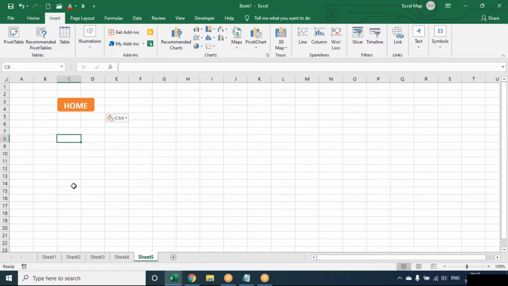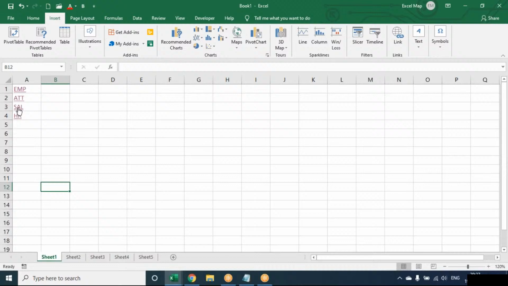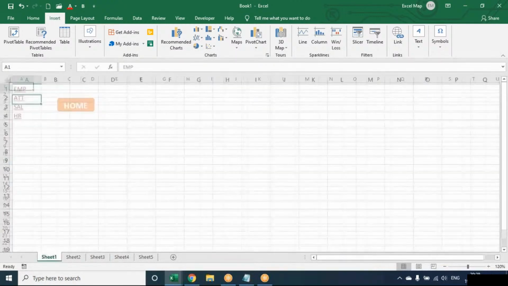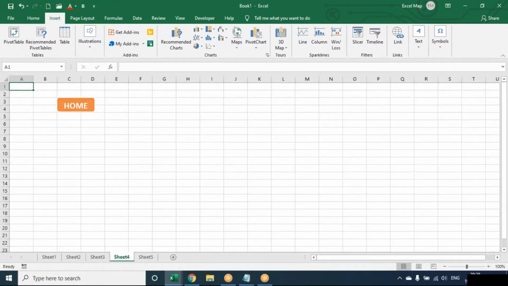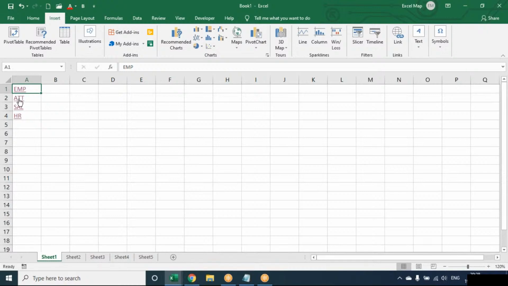Look at that. Now when I click on salary, it goes to sheet 2. Just click on Home. HR, it goes to sheet 3. Click on Home. Employee, Home. Attendance table. Look at that. So automatically it moves to sheet 1 directly. When I click on that, it automatically moves to the sheets.